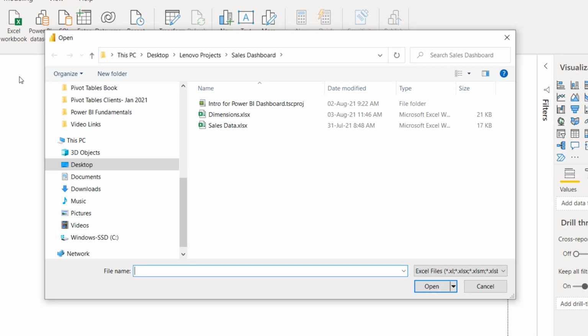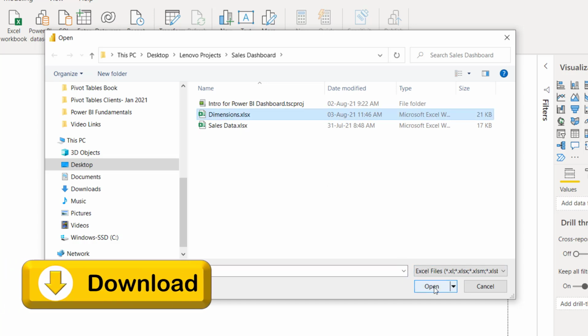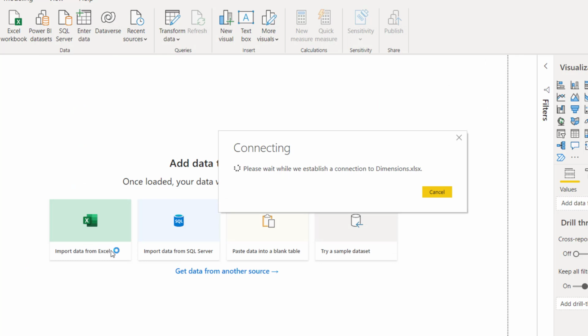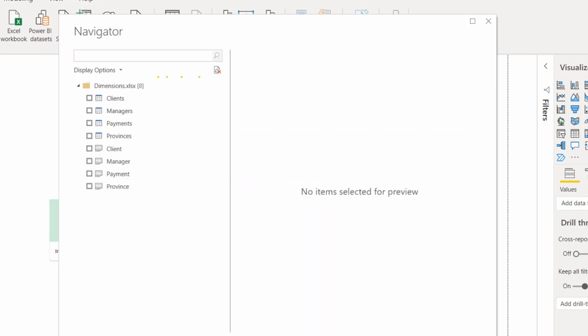When I click on Excel Workbook, I will navigate to the location of the exercise folder, and I'll be selecting the dimensions.xlsx. You can download the exercise files and follow along by clicking on the link below this video. When I hit Open, a navigator window will show me the contents of that file, and I can tell that I have two types of contents.